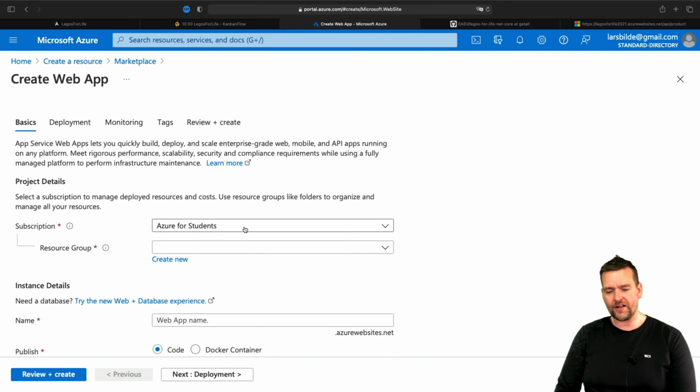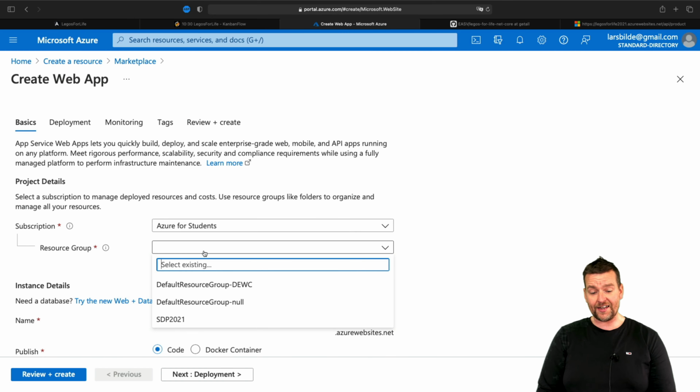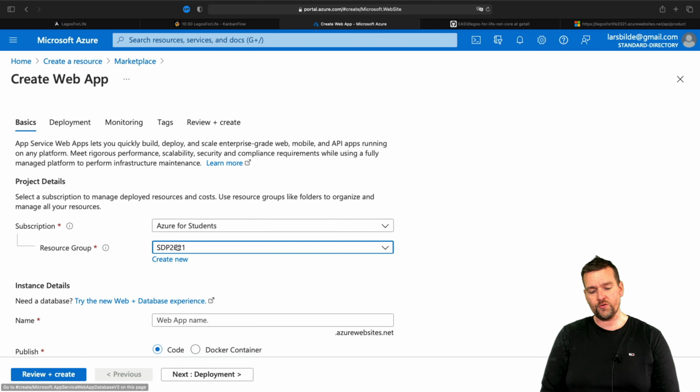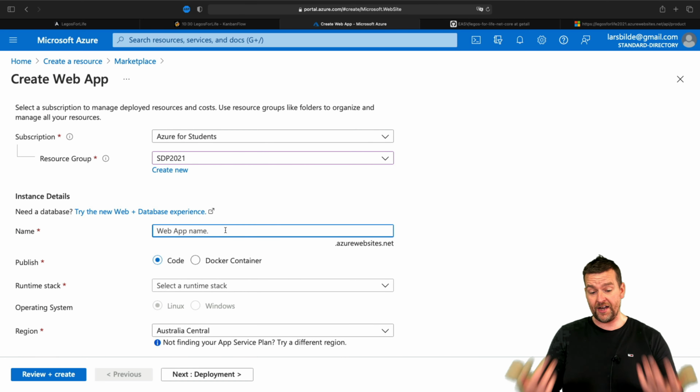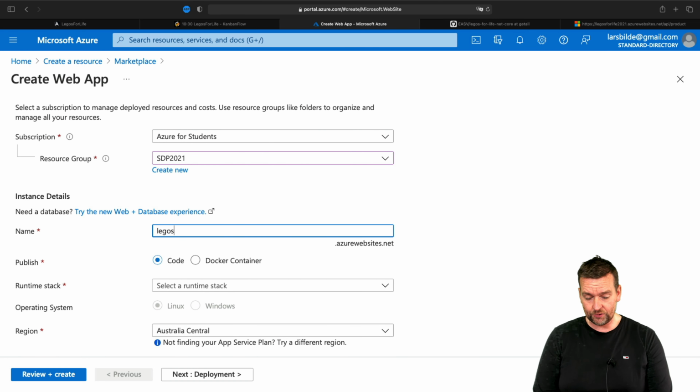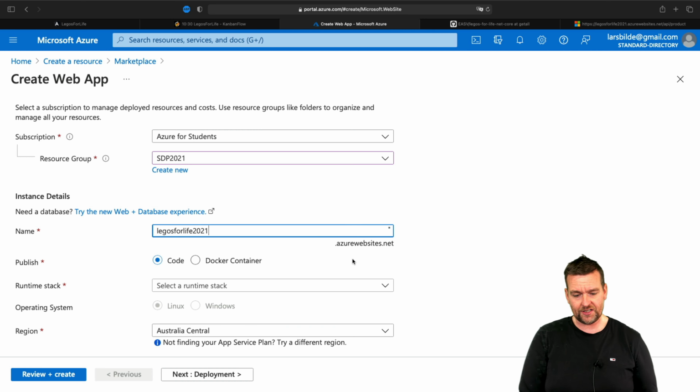Now when that is in there, I'll select the Azure for Students, that's my license, and I already created a resource group. You can just go and create one right here if you want to, but I just pick my group that I have available right there. Next is I need to set up a name for my app, and I'll just call mine Legos for Life 2021, to kind of explain that's this year's Legos for Life.